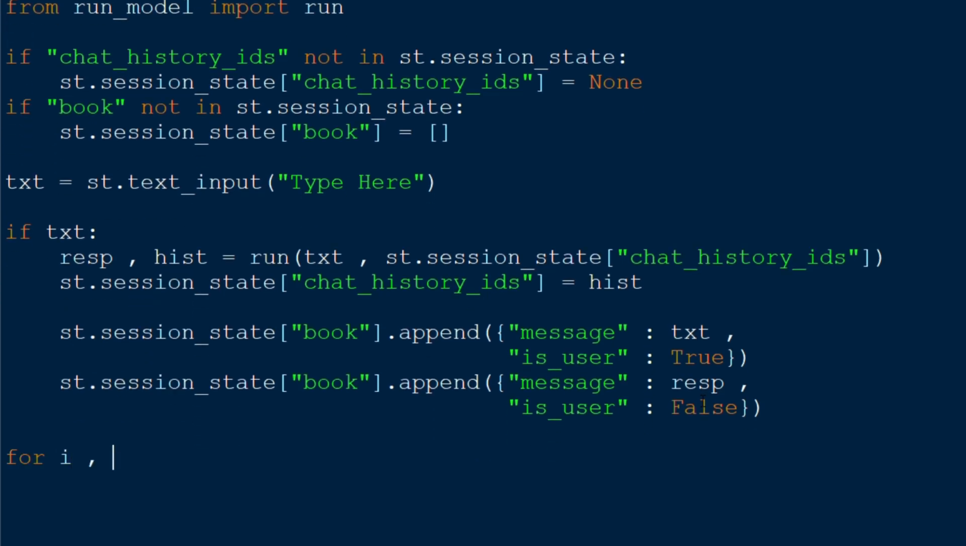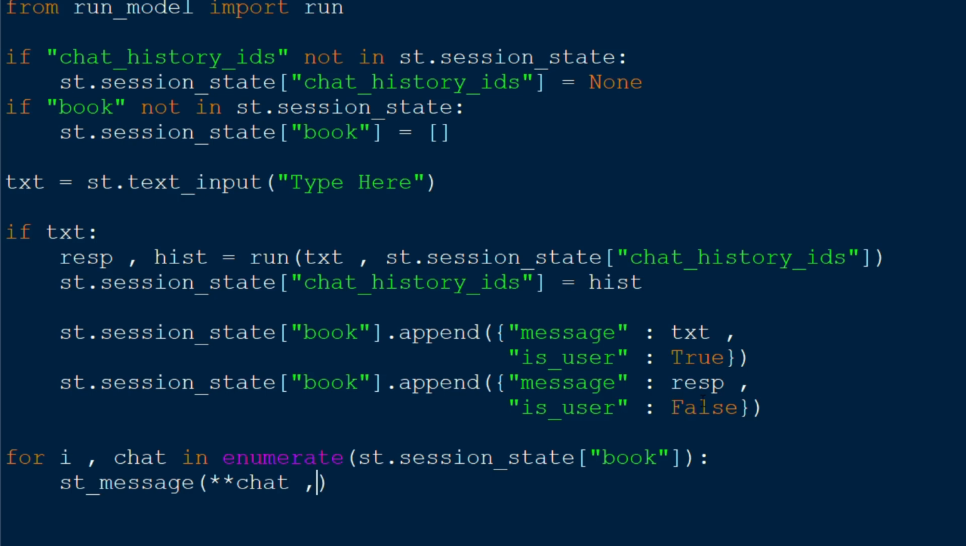Lastly, we have to display all these messages. So for that I'll open a for loop. I'll say for i, chat in enumerate st.session_state.book, because that is what is going to save all our chats. And then finally I have to say st_message, unpack the chat, then the comma, and finally we will pass key equal to str of i.